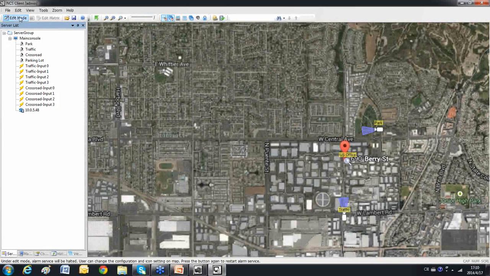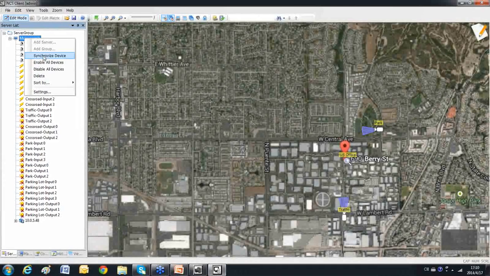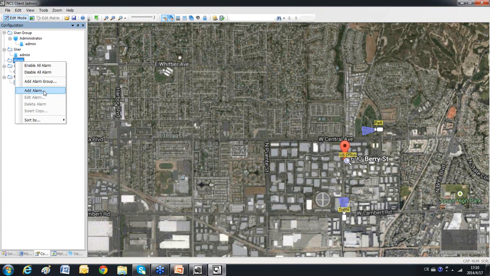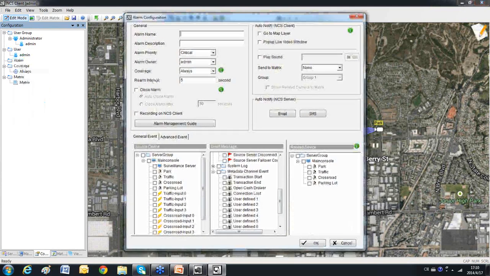Enable edit mode and right-click to synchronize the recording server. Now we go to the configuration page and right-click on the alarms icon. Now add an alarm and input the name.